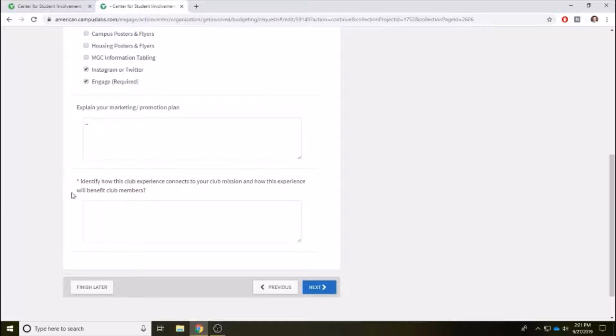Then the last one here is another required one. Identify how this club experience connects to your club's mission and how this experience will benefit club members. So if there's a bunch of speakers in here that are specific to your organization's mission and stuff like that, just describe how this would fit in. And again, for the purposes of being as succinct as possible, I'm just going to hit the ellipses and then we're going to move on to the next one.